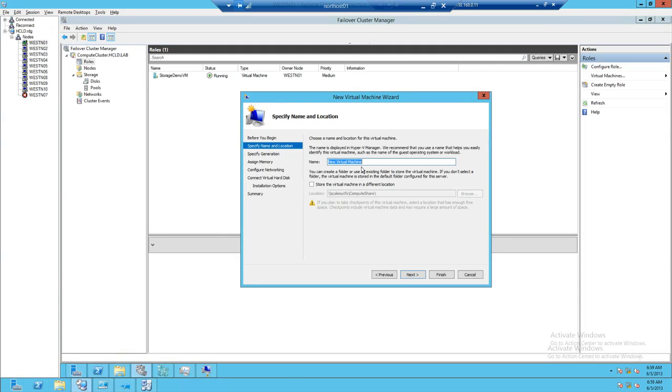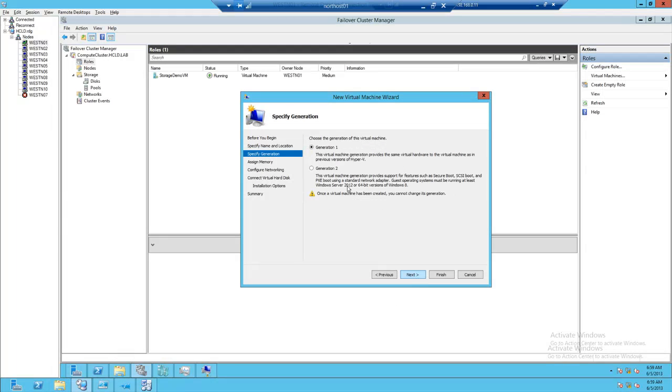Okay, we'll name it TechEd VM01. And so I changed the defaults. In my default, I'm going to store the VHDX file on an SMB share. And now here's one of the first changes, Gen 1 or Gen 2.